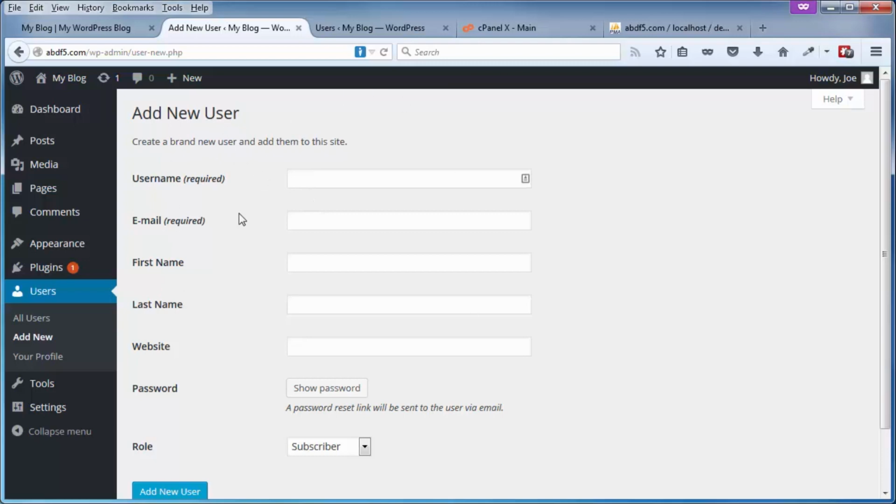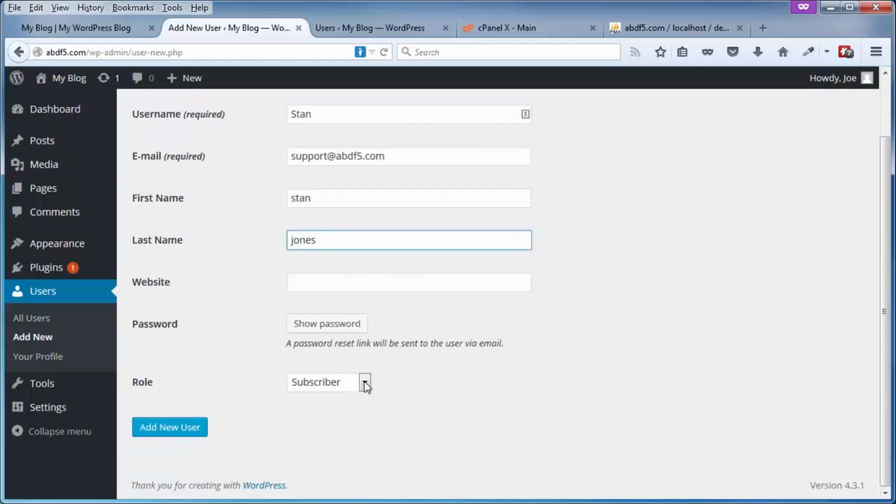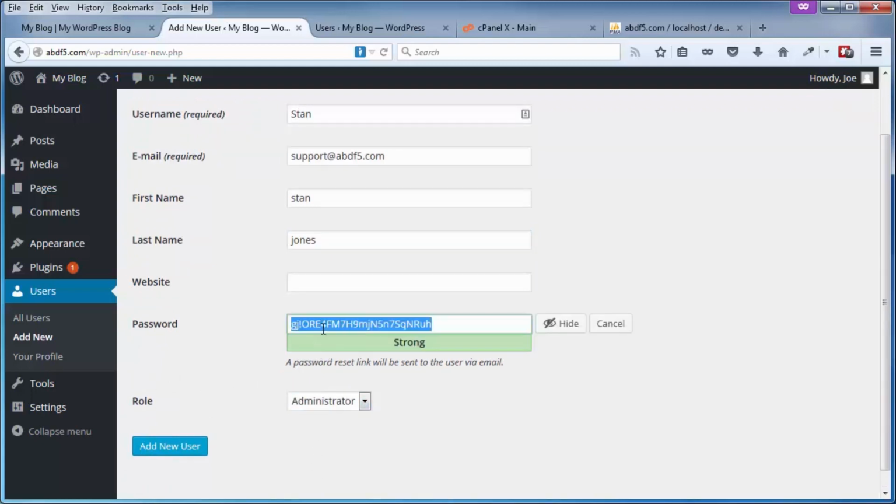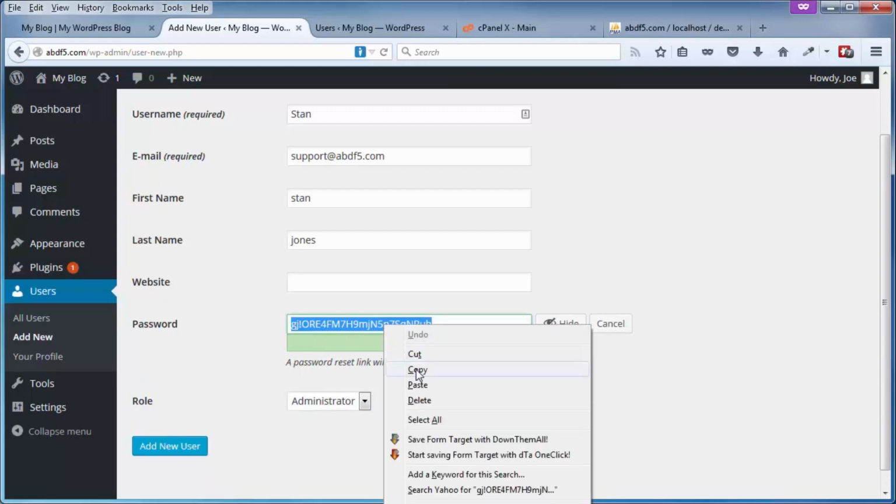And this new administrator account is not only going to not have admin as the username, it's also not going to be on the #1 slot. It'll be on the next slot, which in this case is #2. And when we get on down here to role, hit the drop down, click on administrator, and we want to click on show password. Go ahead and copy that.